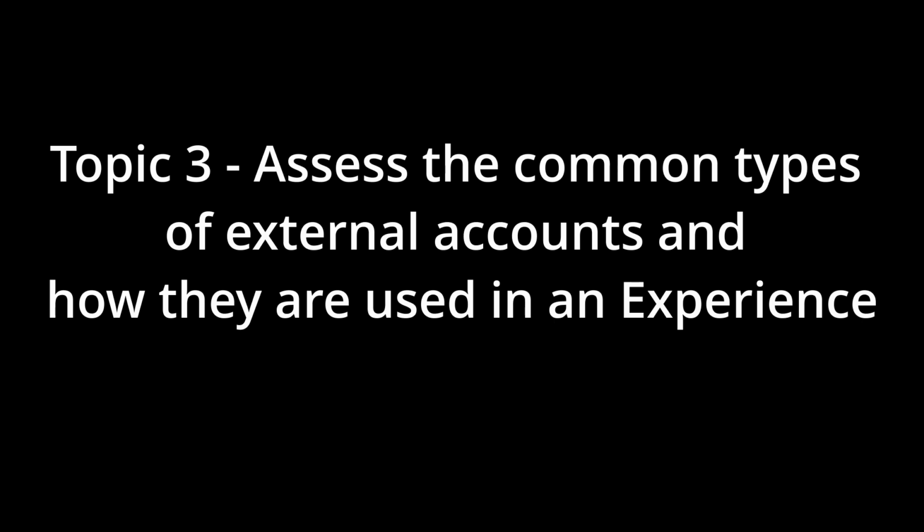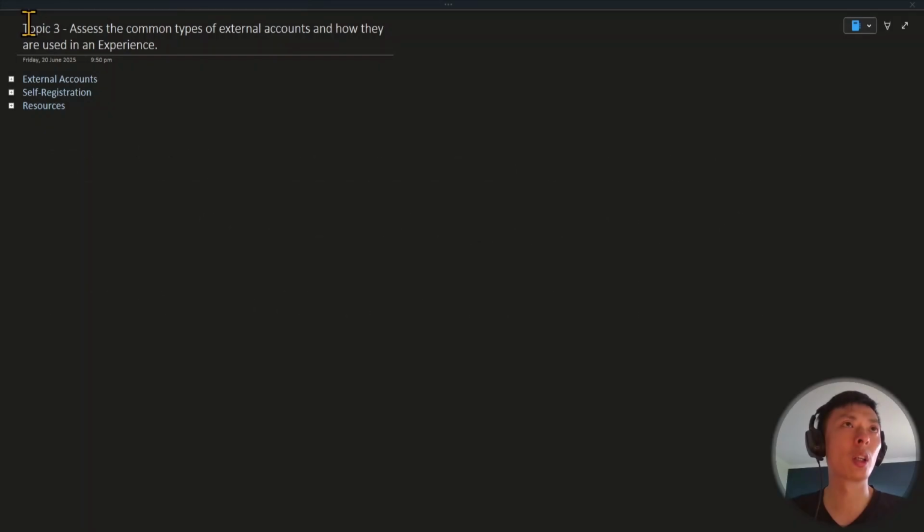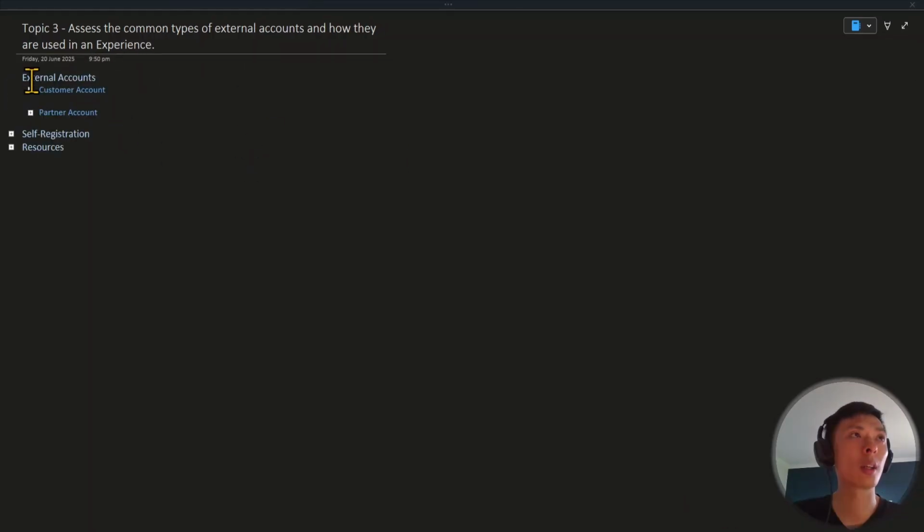All right, moving to topic number 3, which covers the type of external accounts and how they are used in an experience. We'll be going over external accounts and context, how self-registration works, and again, resources that are helpful in this topic. In terms of external accounts, we have 2 types, customer account and partner account.